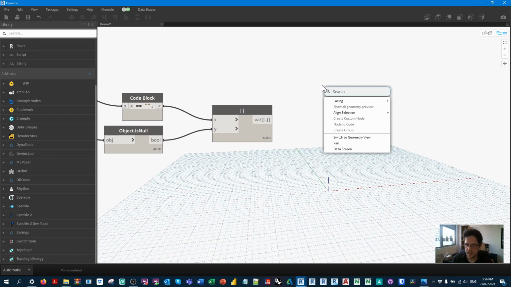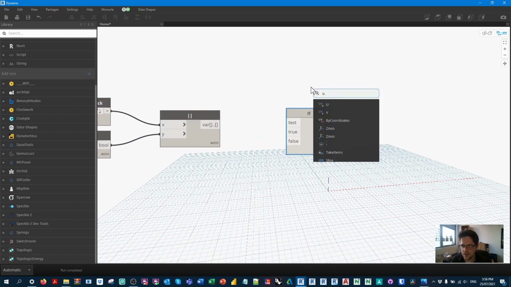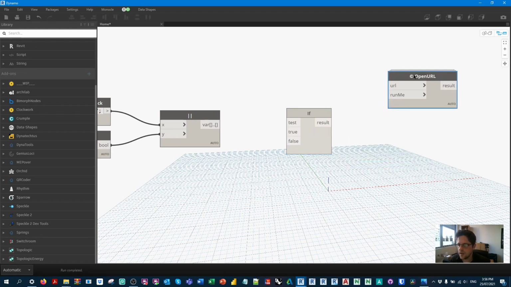And I'm going to get, in this case, an IF node. Now, the node that I'm targeting, if I search for URL, in this case, open URL, is we're targeting not only a URL, but also in this case, a run me condition. So without this, the URL won't be opened. So in the case that we have an error, we can just tell it not to open.